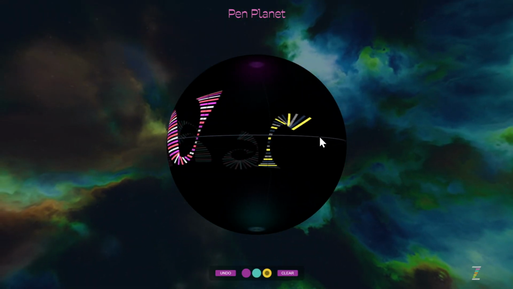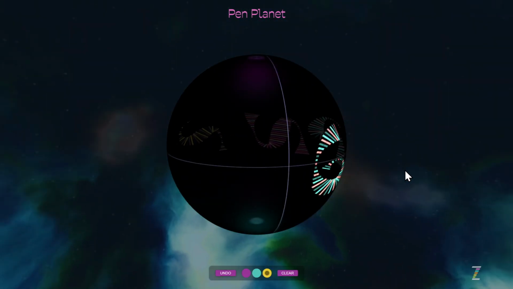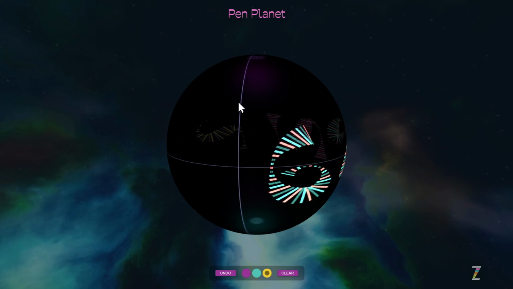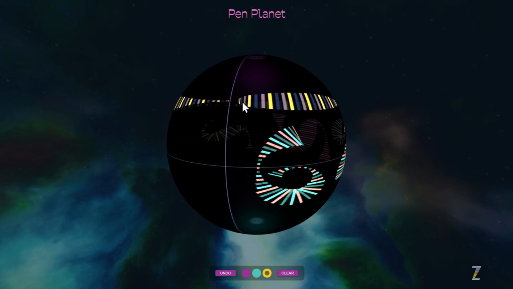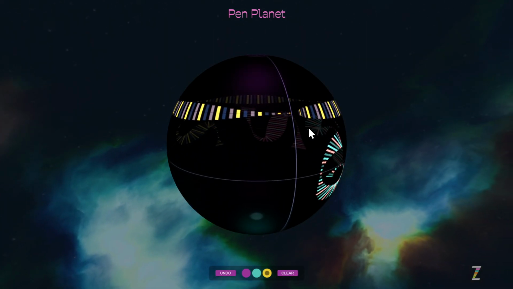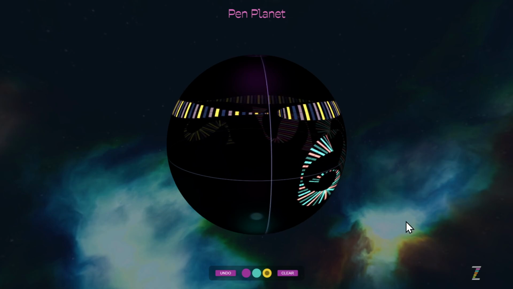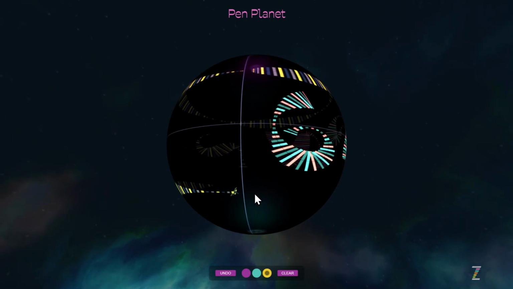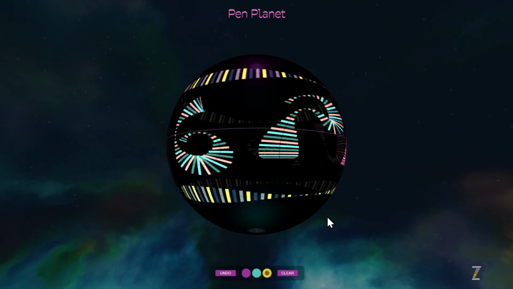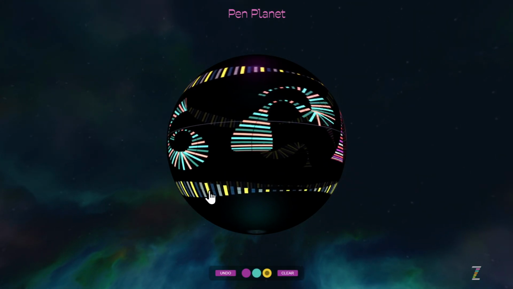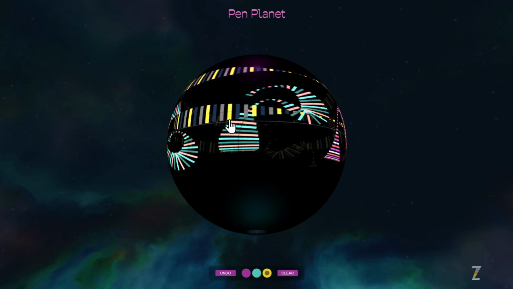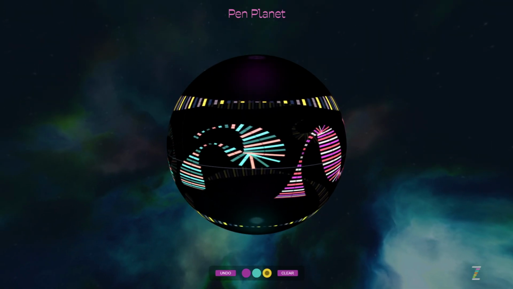There's another one. Something interesting happens when you draw across this little line. You see what happens? So if I start here and move to the other side, it wants to go all the way around to the other side, which is kind of cool because then you can draw rings around the planet if you want. These also move about, so you can move them.